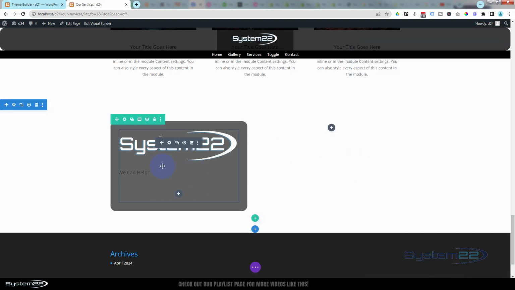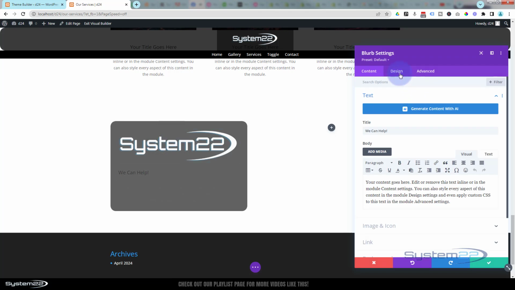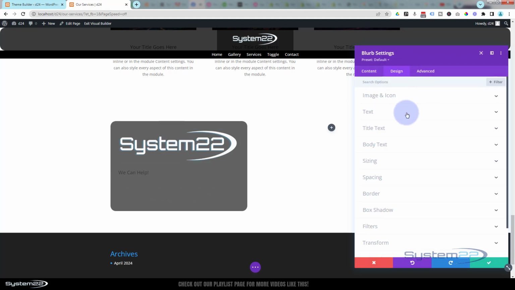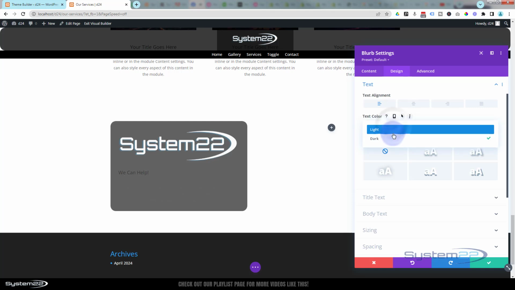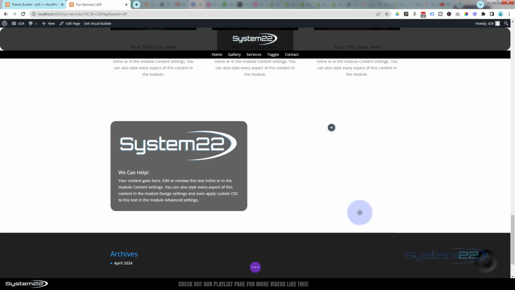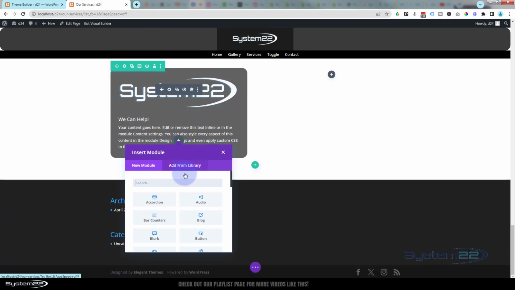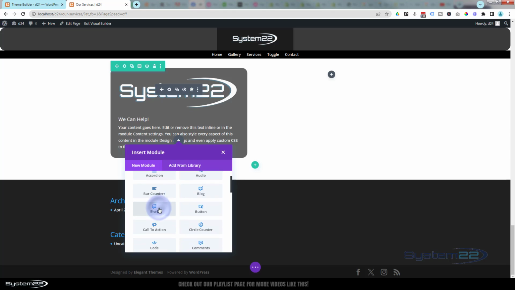Back to the row. I'm going to go back to this blurb module, make that writing light so we can see it over in design, text. Just flip that from dark to light. Fantastic. And now I'm just going to add my telephone number and a couple of details underneath. So let's add another little blurb module. We'll do a little icon list for this.